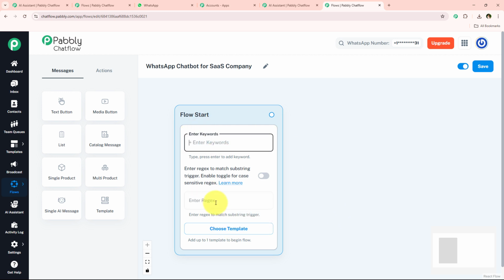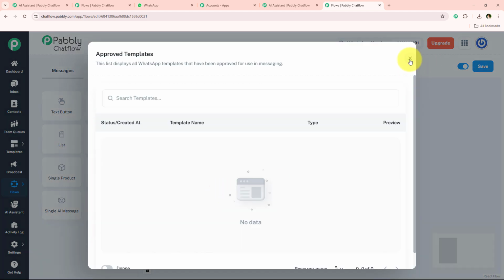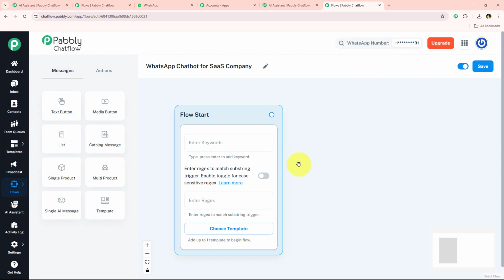Either we can use keywords, regex, or template. So if you want to start this flow with the help of a template, you can simply go towards this choose template and select your template, and whenever your user is going to reply to that template, automatically the flow is going to get started.